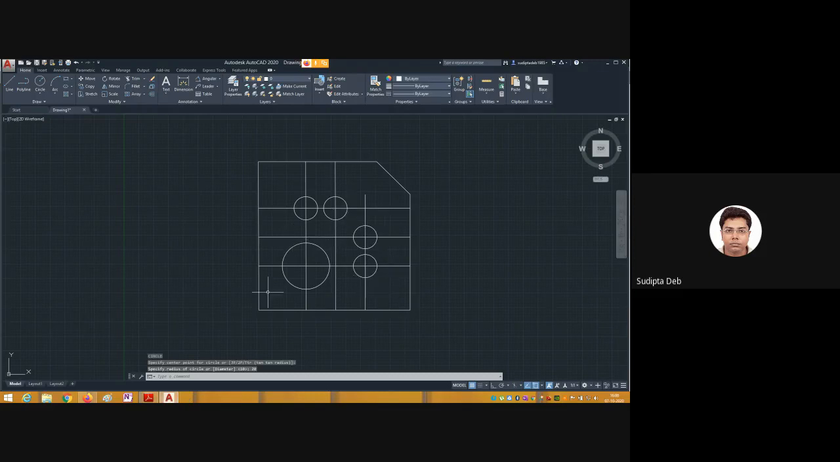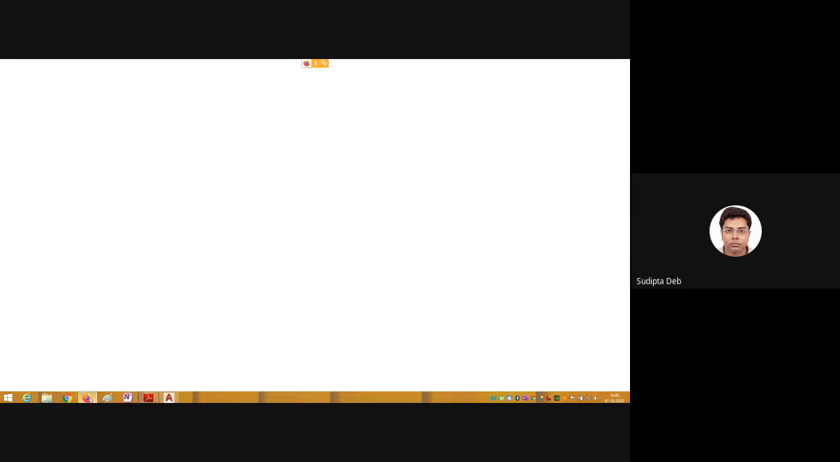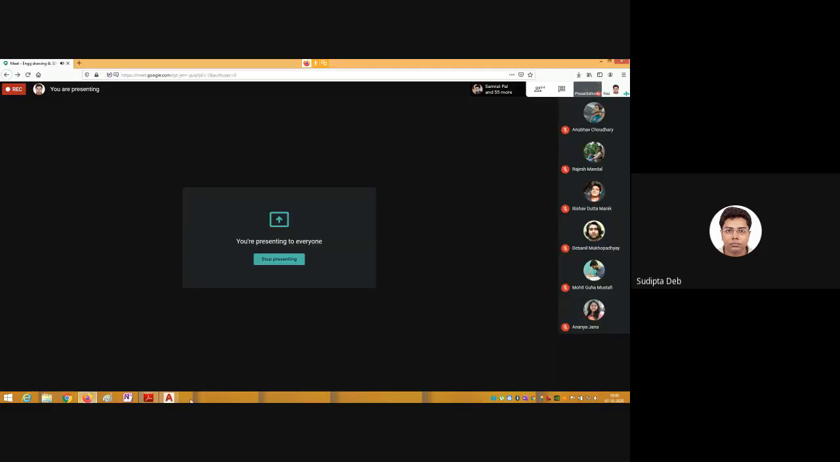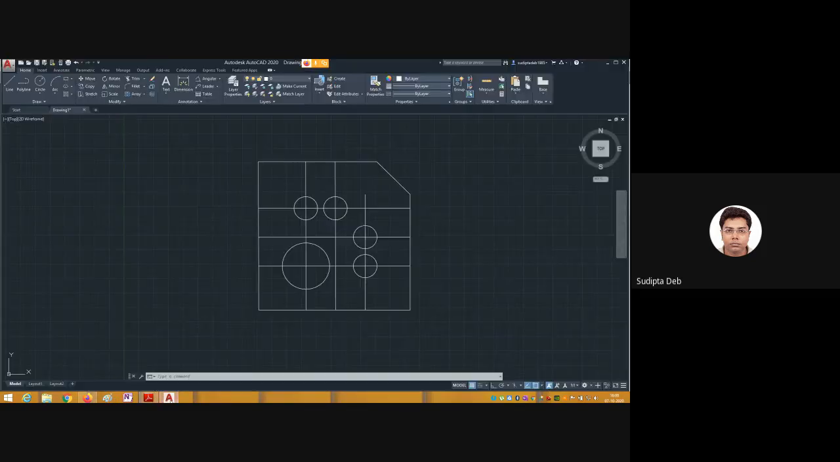Now the unwanted section we have to erase. Now if I use the delete button, you can see, if I want to delete this one, it will delete all the lines. But if I use the trim, TRIM, like a scissor, I can use it to cut the unwanted section.